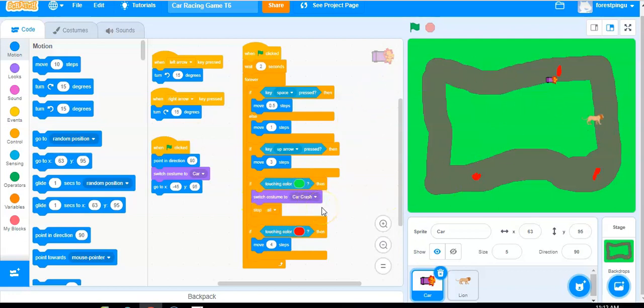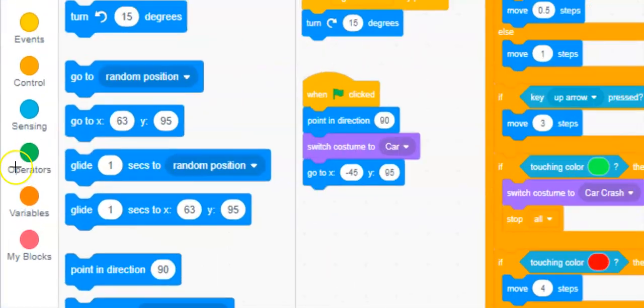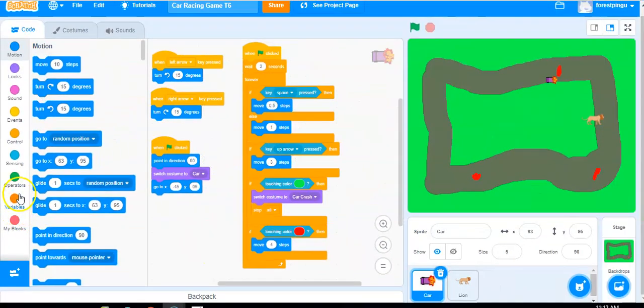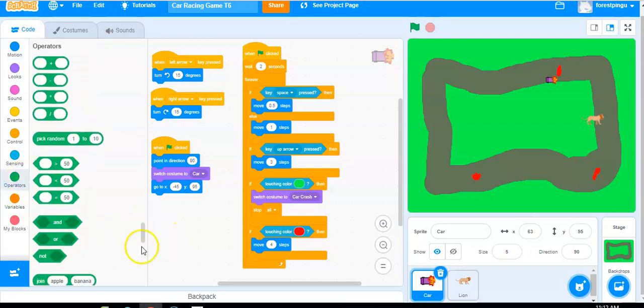And the way we do that, we use a new block called an operator block. Now the operator blocks I'll show you are just here. These are the operators, okay? And we can do mathematical calculations using them and lots of different things. So let's just have a look inside there. So inside the operators, we have an OR and an AND block. So what we're going to use here is the OR block. So we're checking if it's touch green or touch the lion.